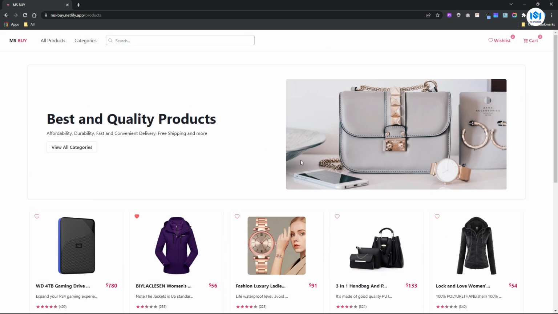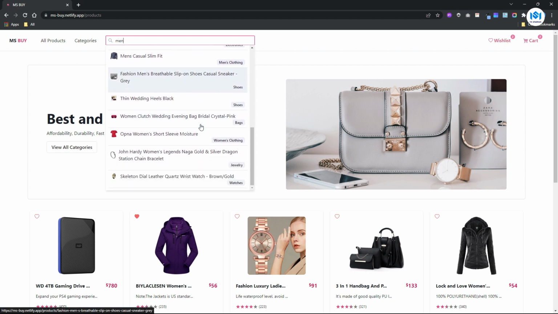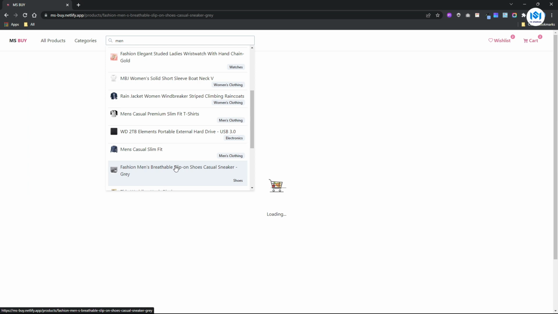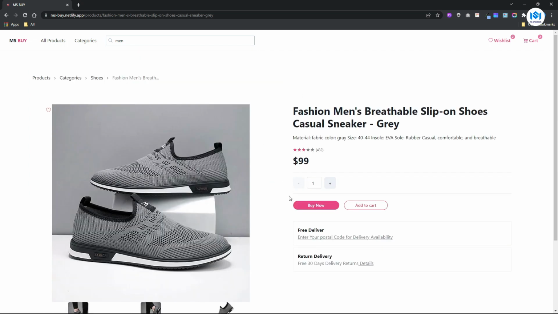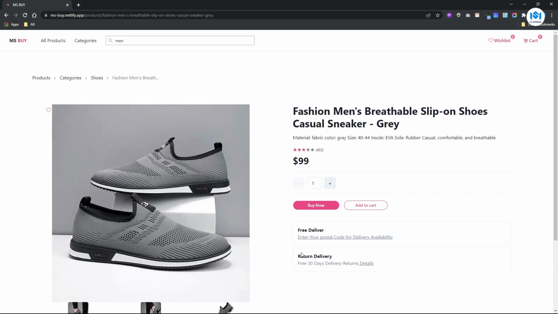And I also want to show you the search feature. So maybe if I want to search for men's clothing or whatever, I can just enter anything I want, and it's going to give me some products based on the name of the product. I can click on any of these products, for example this, to take me to that product, and then I can see these are also other pictures of the product. From here, I can add to cart as well.